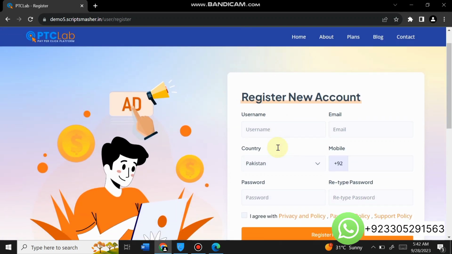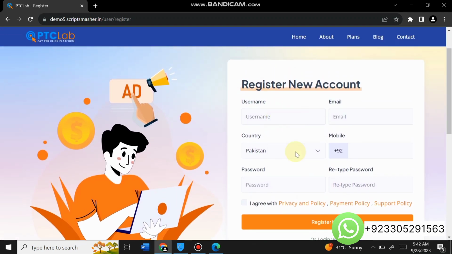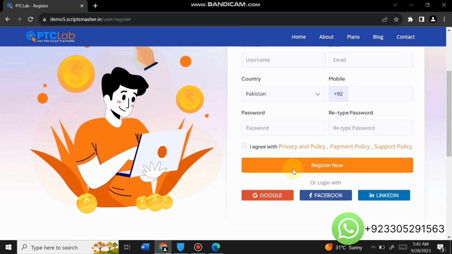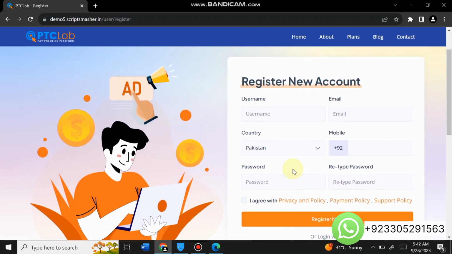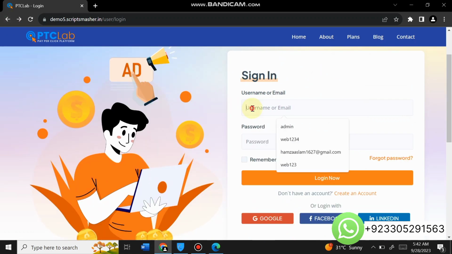So this is the register page. By filling these simple details, you can easily create an account. So now I'm not going to create an account because I already have an account. So I will log in with my existing details. So I'm going back, and here I have to enter my email, web123@. So I will enter my email right here. And here I have to enter my password. And after entering the password, I will click on login, and it will log me into my user panel.